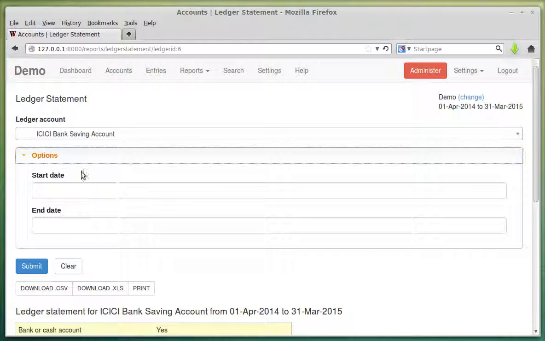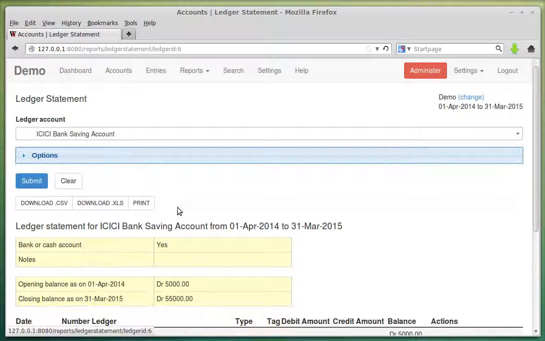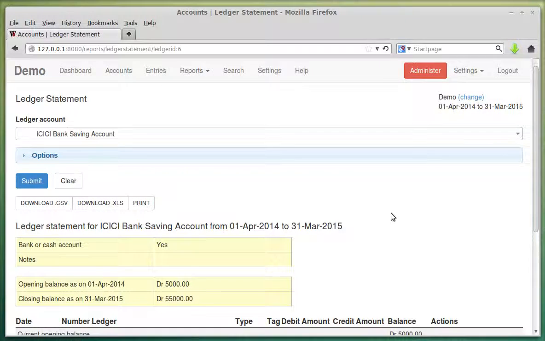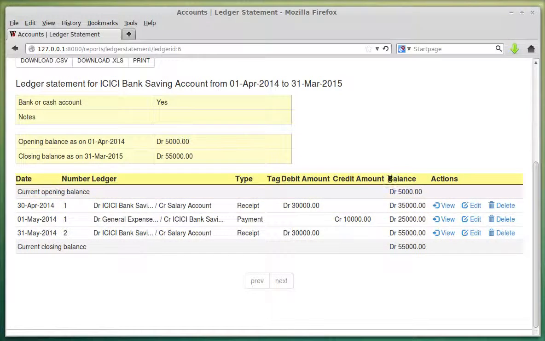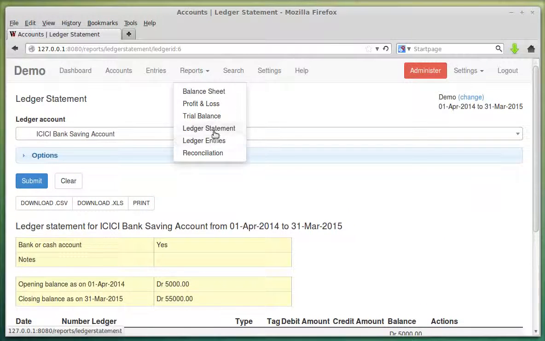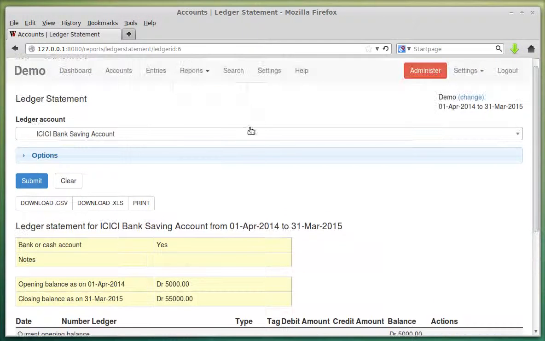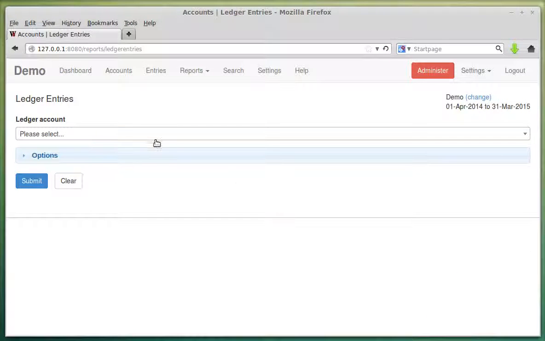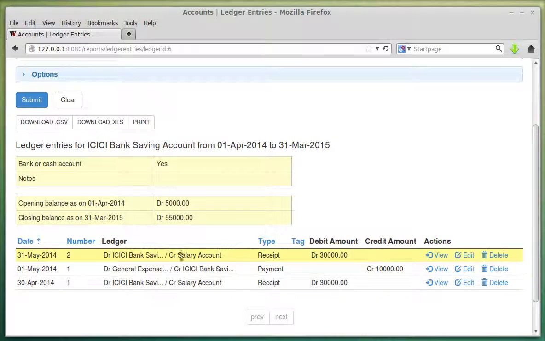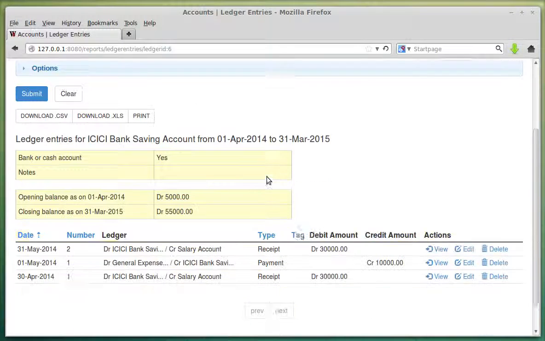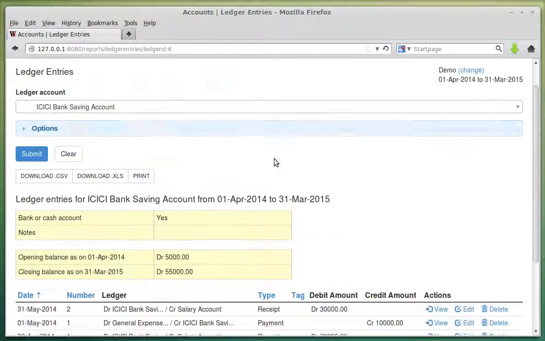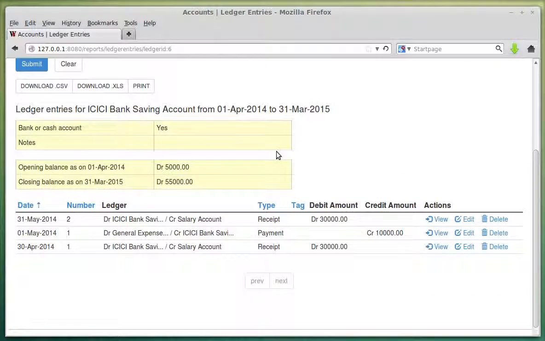I have various options to set the start and end date from this. I can even download reports from this. One thing to note is that the ledger statement shows you the balance after each and every entry. Now if I go to the ledger entries and select ICICI saving account, I don't see that balance because I'm able to sort it in this. If I want to see the sorted entries, I can use ledger entries, and if I want to see the balances, I'll have to use the ledger statement.